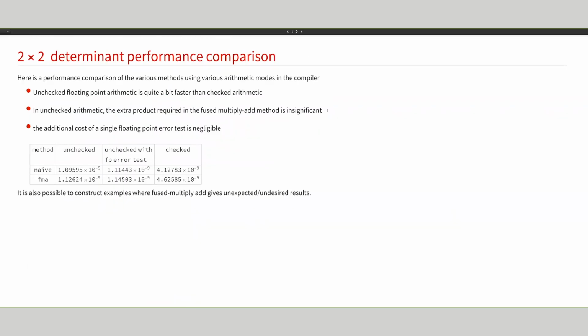So the last thing for this example is to say, well, how did that compare performance-wise? I'm doing this extra work. I'm using these fused multiply add operations. I'm doing an extra product. Let's see a performance profile of these things implemented in the compiler.